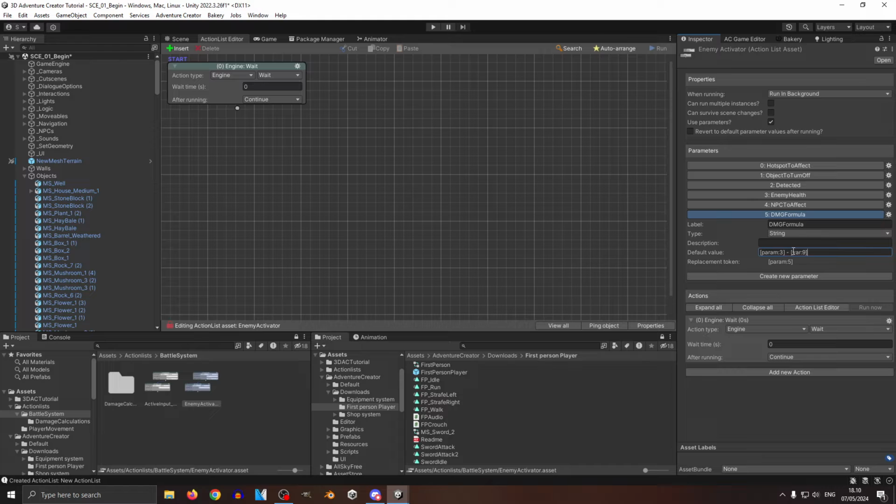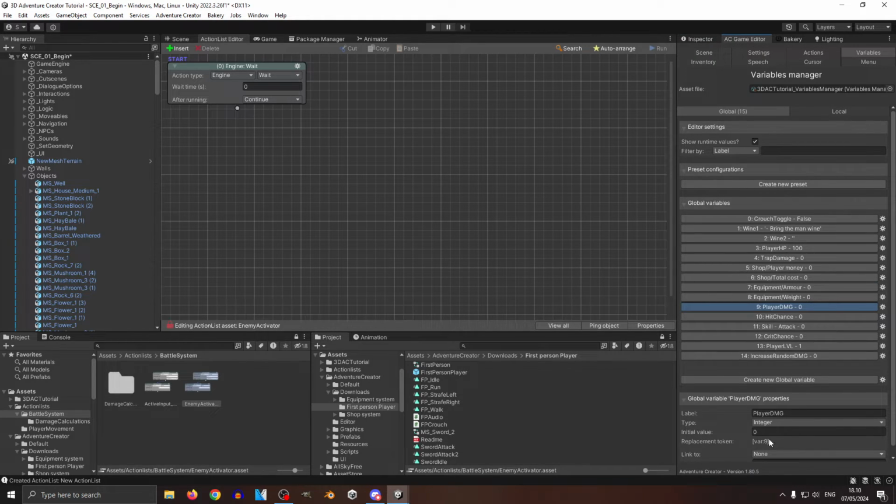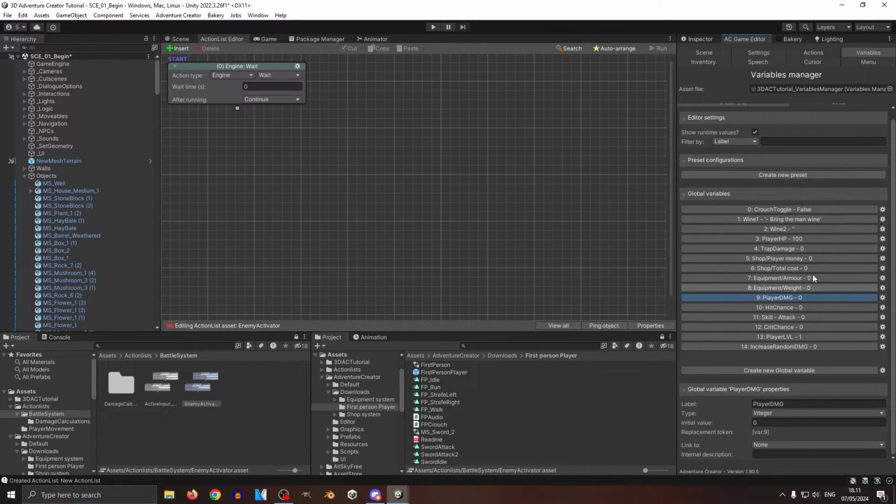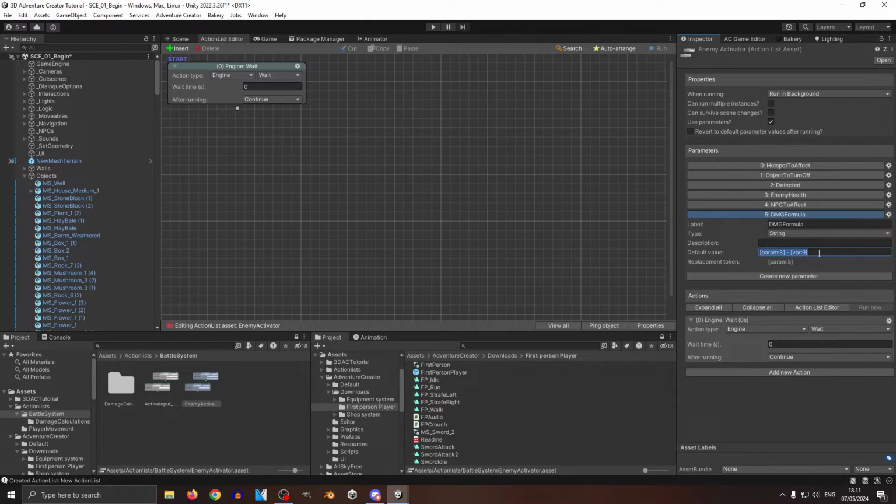All of these token values may differ for you depending on the value of your replacement token. It just depends on the number of the global variable that you have. But just copy those based on what you have there.